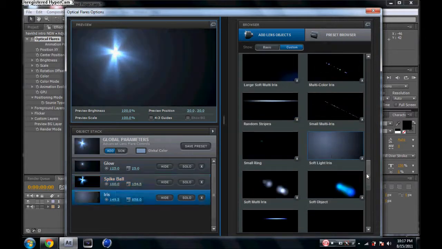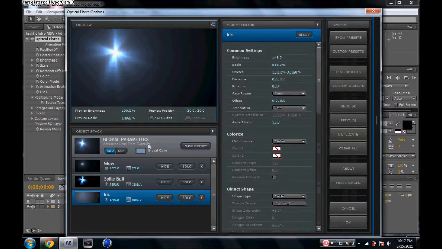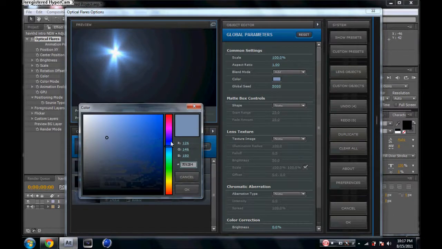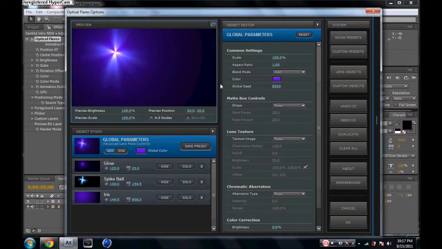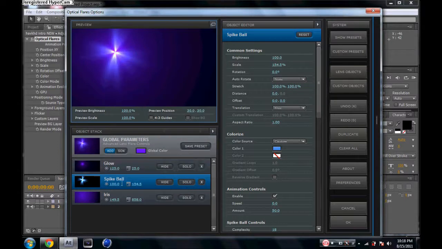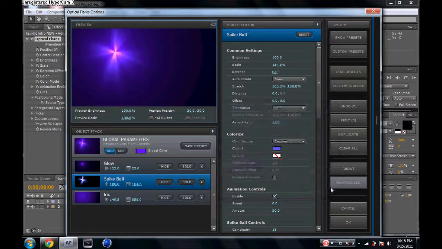There's also a soft light iris, and that was what I added. Once you're here, click on global parameters, click on the global color, and change it to whatever color your text is. I changed mine to a little purplish color, because that's how my text looks, a little purple. I don't know about the spike ball. For some reason it doesn't want to change color. Hold on, let's see if I can change it to the right color. Oh, close enough.